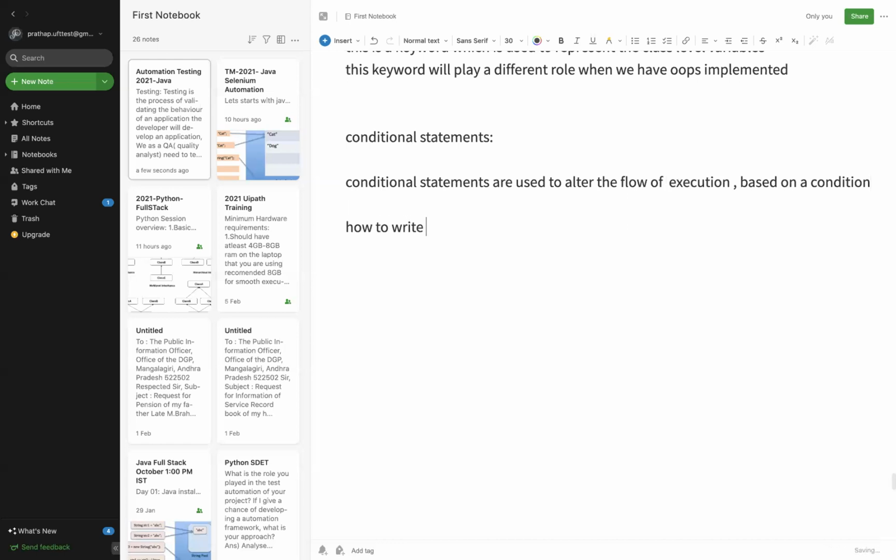Now how to write conditions? Conditions are written based upon operators. So conditions will be written based upon your operators. So operators will be as: arithmetic.